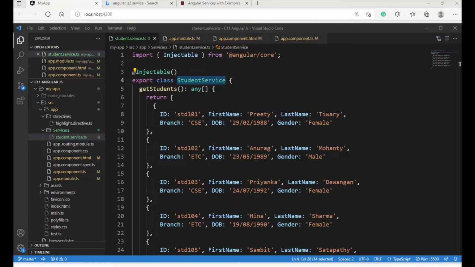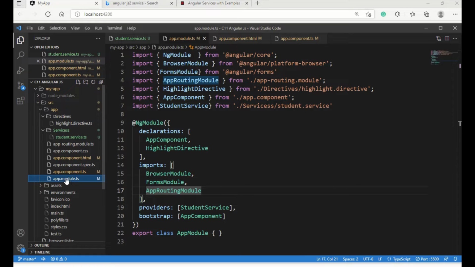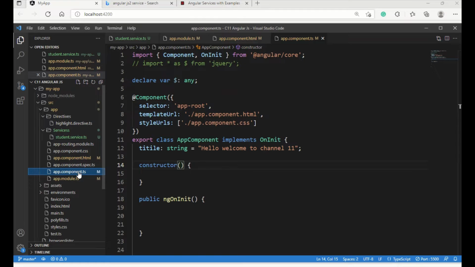Today I'm going to give some examples of how to use the ngFor directive. I have created a service called student service, and it is going to return a list of students. This service I have imported and injected into the providers, and now I'm going to use that service in my app component and show how to use the ngFor directive.